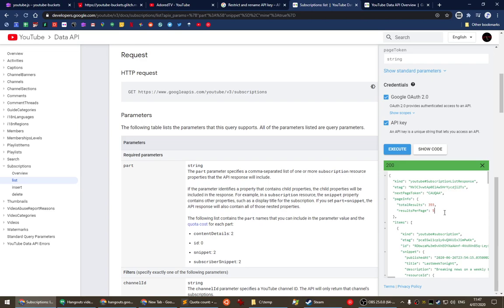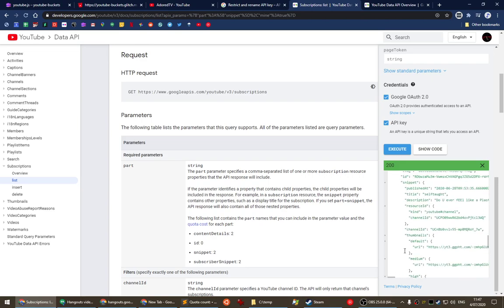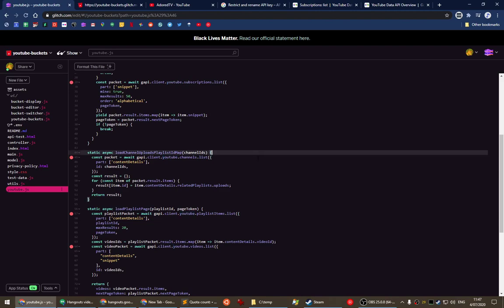Quota. Results per page. Nothing. No. That sucks. That's okay. Yeah. You just write your own model to do that. Yep.